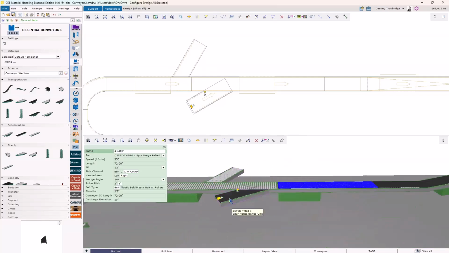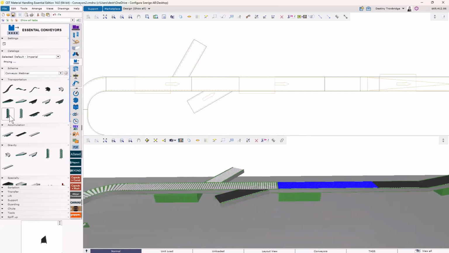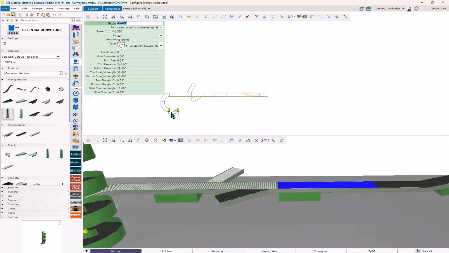If I select the merge unit, you can see these are the same properties available. These units are going to work the exact same way as the takeaway units. Moving right along, the next types of units are these transportation spirals.